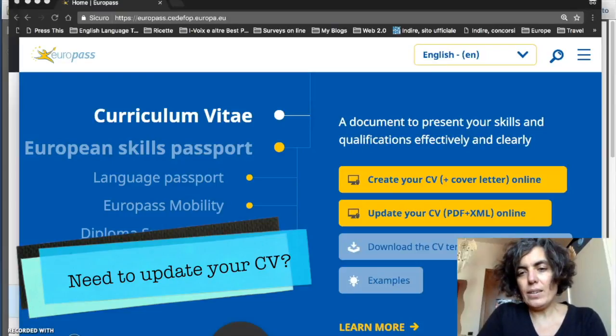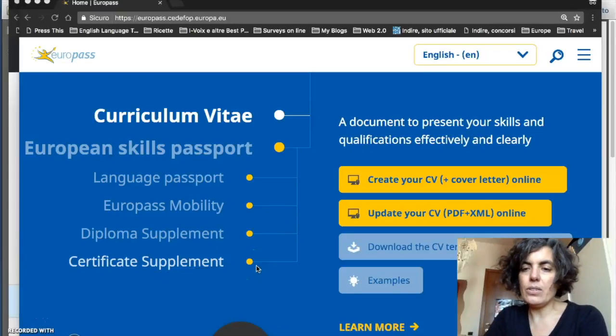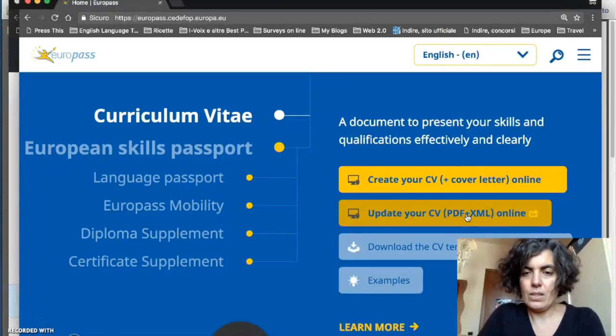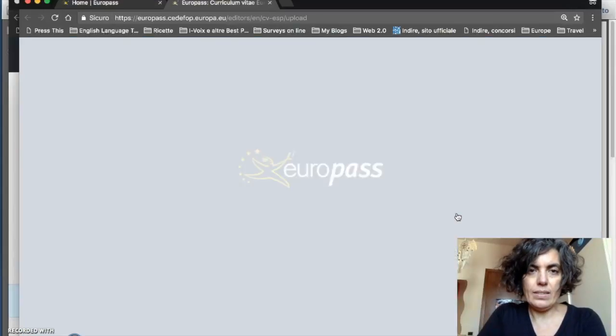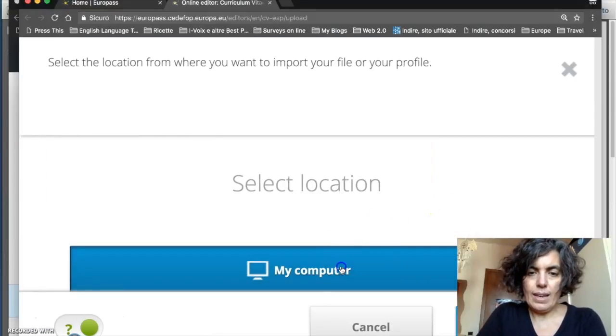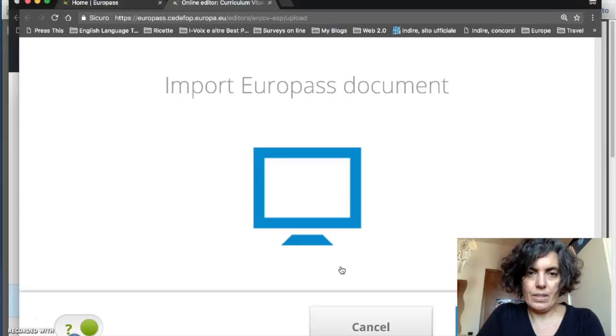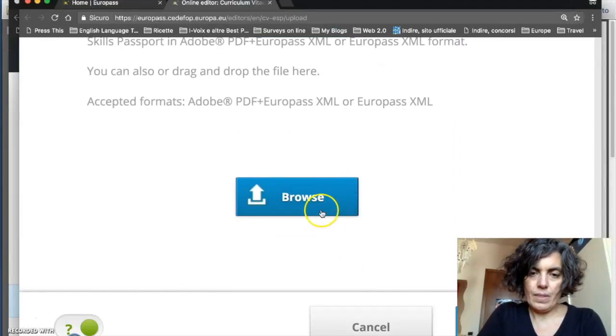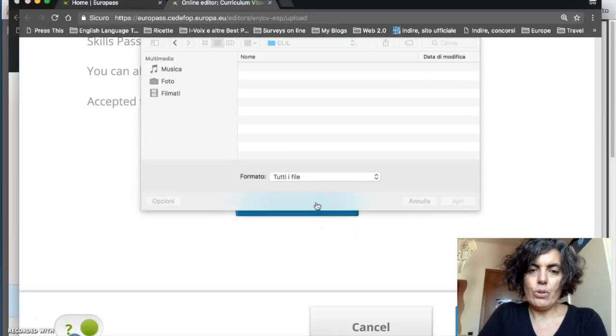And here we are. Imagine your teacher has corrected your CV, has given you some suggestions and some advice on how to improve it. You have to update your CV online. So click here on Update your CV online. Then you have to select the file you have downloaded onto your computer.